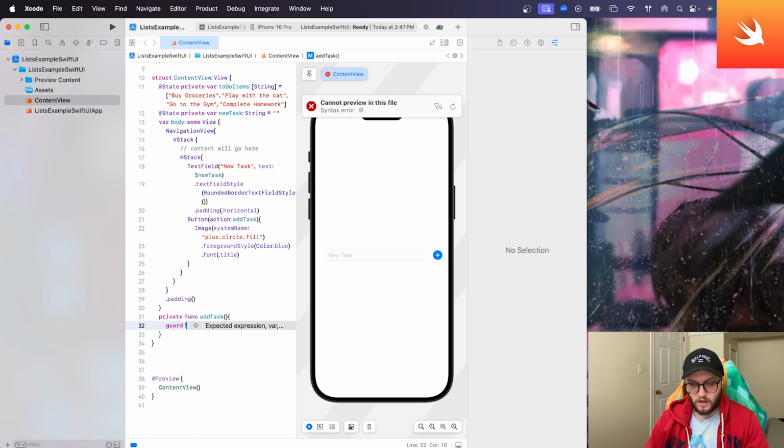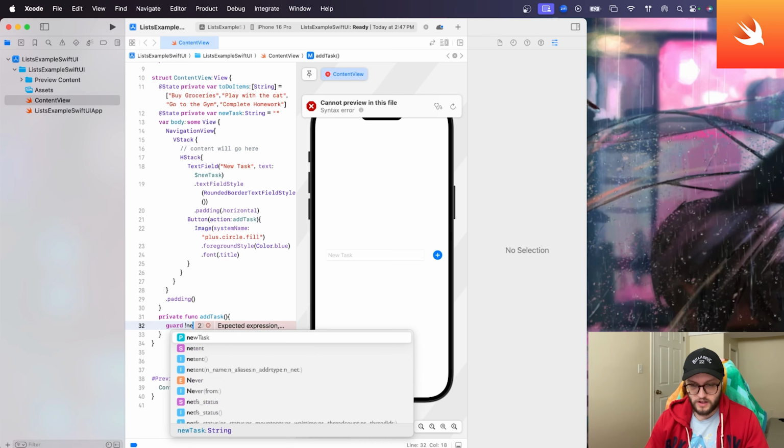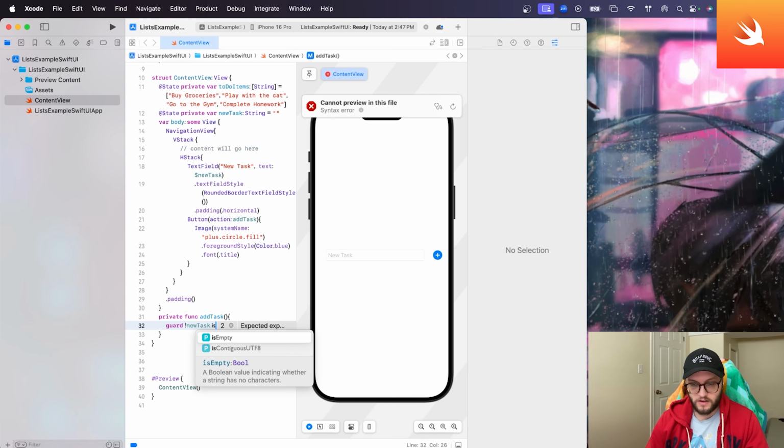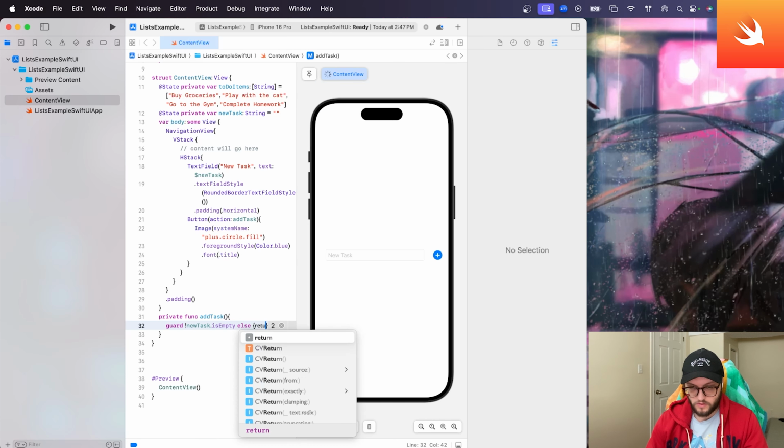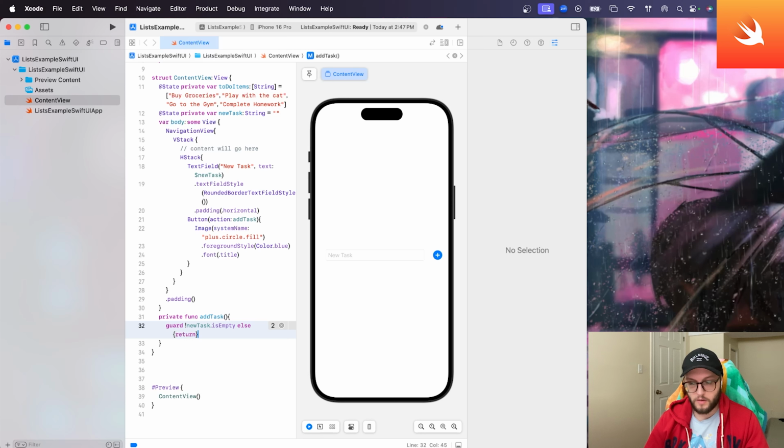So we're going to actually add an exclamation point here and say new task dot is empty, else we're going to add some braces here, and we're just going to actually put return. So this is going to be our preventative from people just adding nothing to that array.